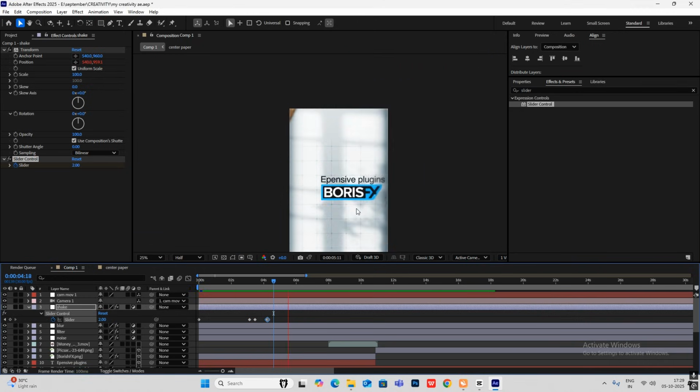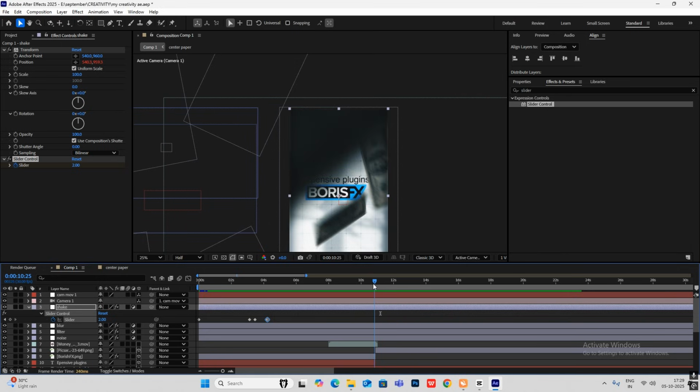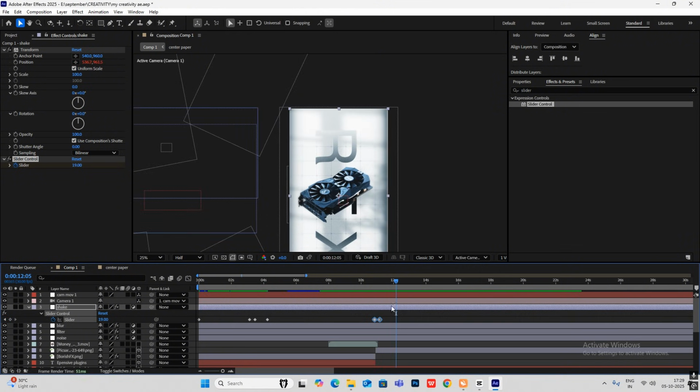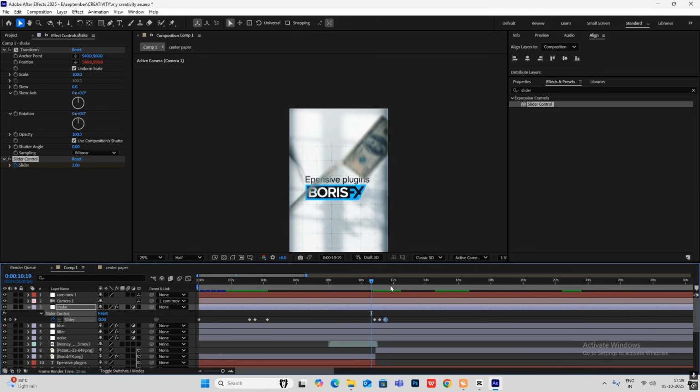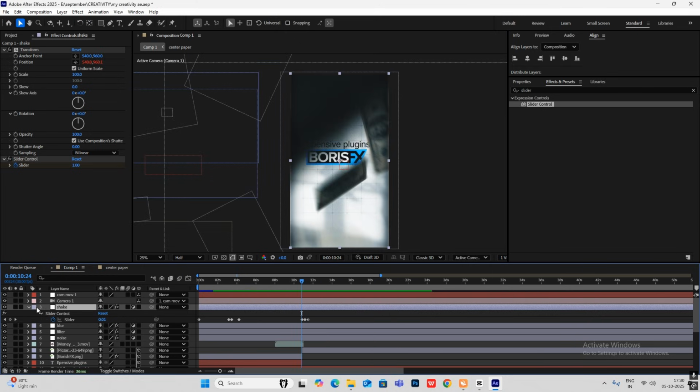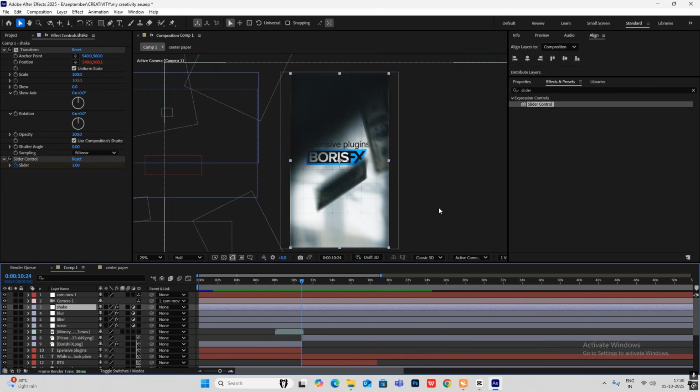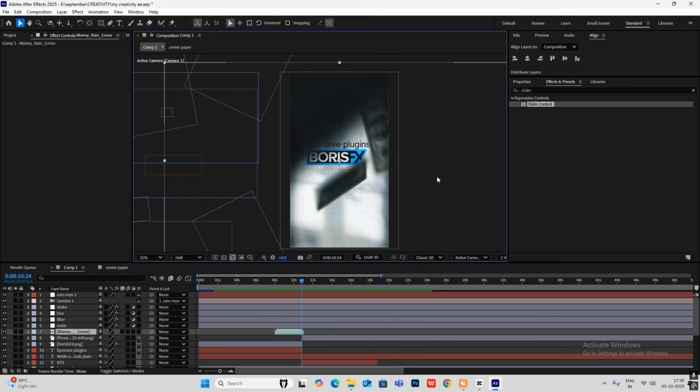So again there will be some movement here, and another sharp movement will be around here. So I'll just copy this and paste it over here. You can also add another effect here, invert, for one frame.